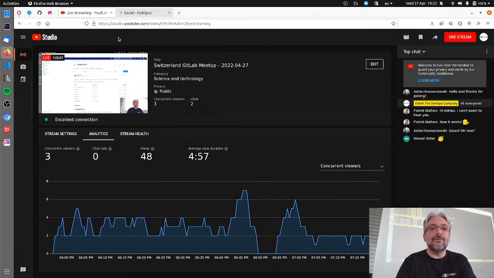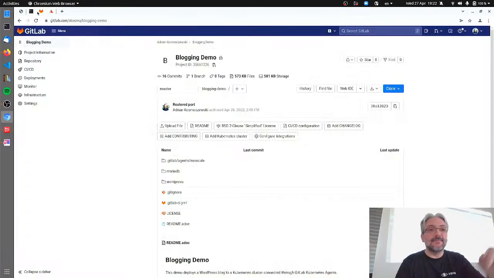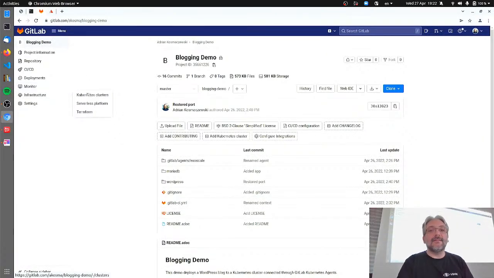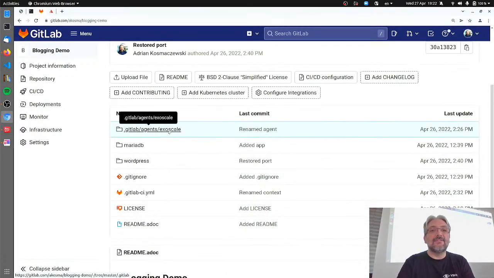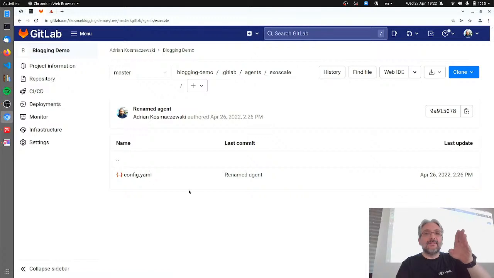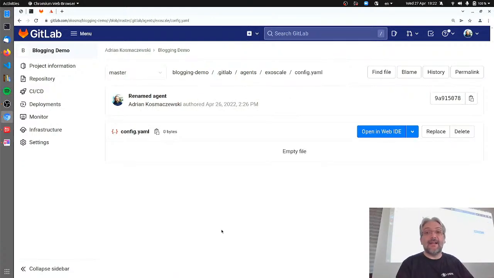It's not what I wanted to do. Basically, the first thing I need to do is to go to my project, right here. There we go. And I'm going to see the following. I've created here a folder called .gitlab/agents/exascale. So my agent will be called Exascale, okay? And this config YAML, as I told you, is an empty file. There's absolutely nothing here. I just touched this file. That's everything you need to do up to this step, and then you push it.